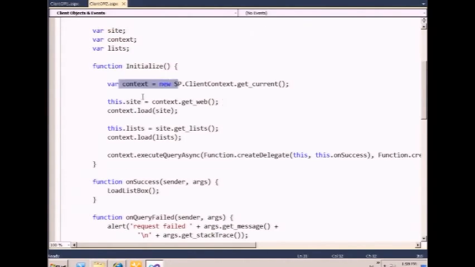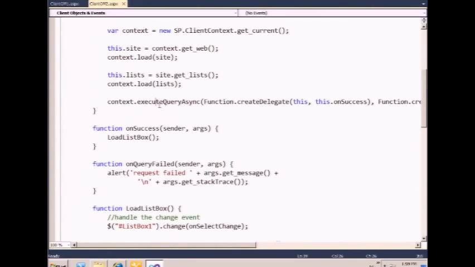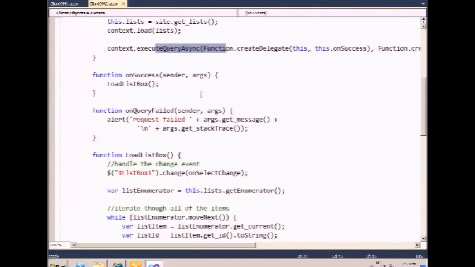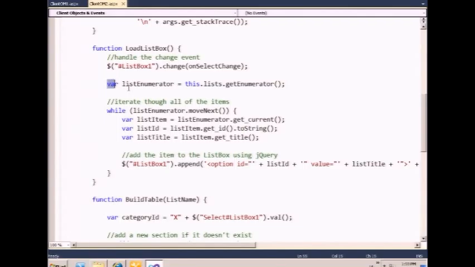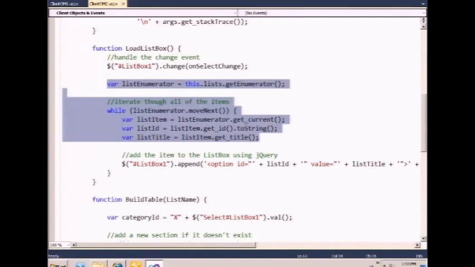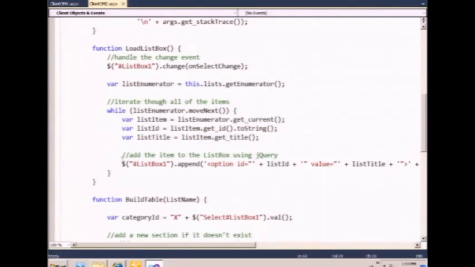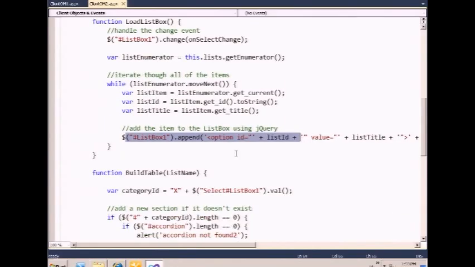That is then going to come in, get a client context, look at the current site, look at all the lists, and then do the same thing we did in the last demo, where on success I want to run something, on failure I want to run something else. If I look at the success one, it says go ahead and load this list box. All this is doing is basically walking through, using the client object model, to get all of the different items out of the collection of lists that came back to me. And then using just standard jQuery syntax, I'm going to add some stuff to my list.